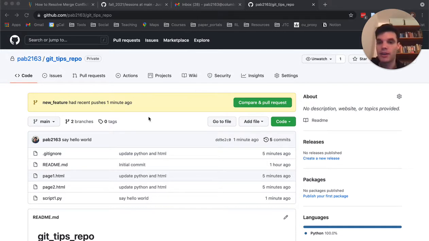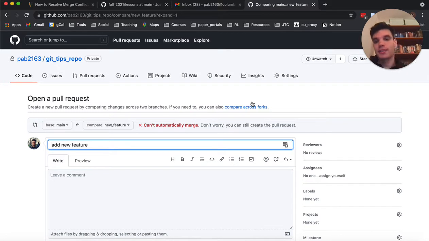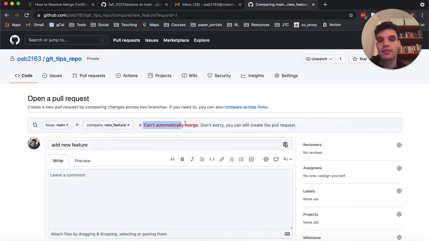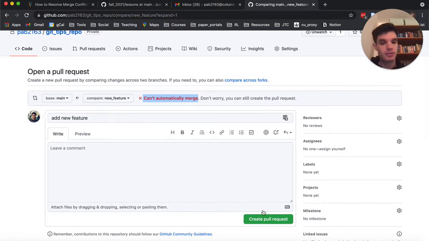You have a new branch, you've pushed some stuff to that new branch, and then you try to do a pull request. The first warning sign is that you'll see something up here that says can't automatically merge. This might mean that there's a conflict in this branch that I've made, new feature, that is not compatible with automatically being merged right into main. But let's go ahead and create the pull request and see what the problem is exactly.